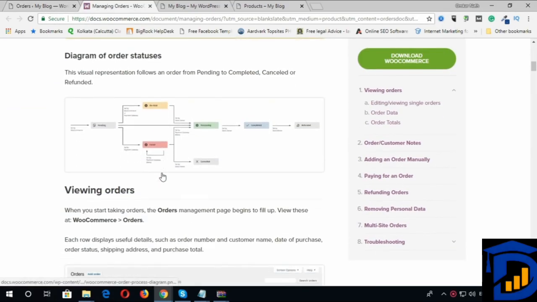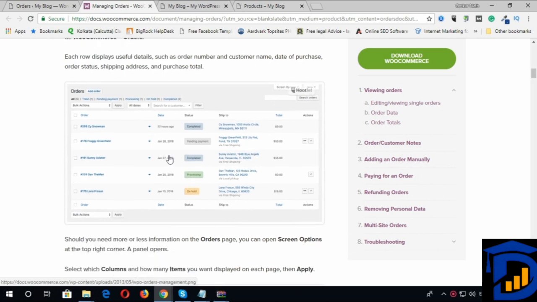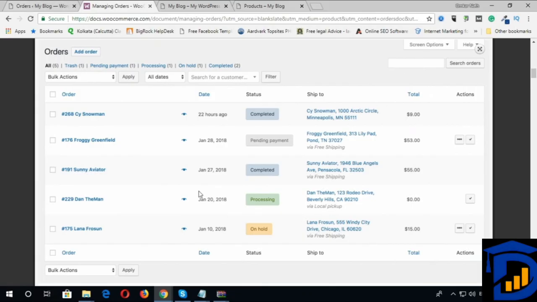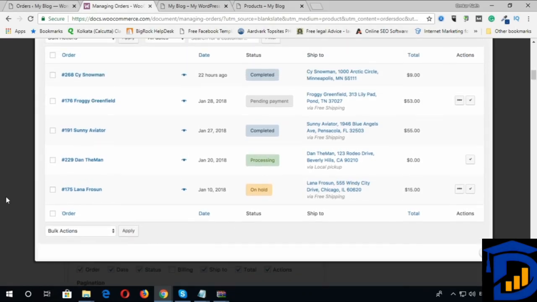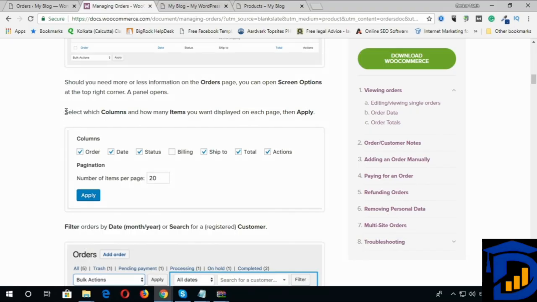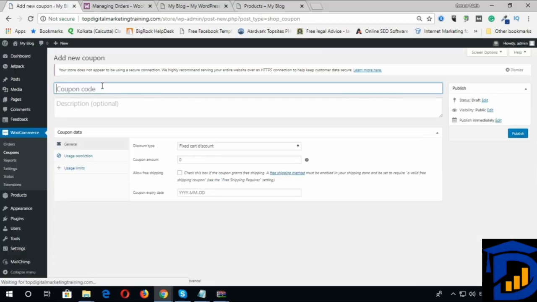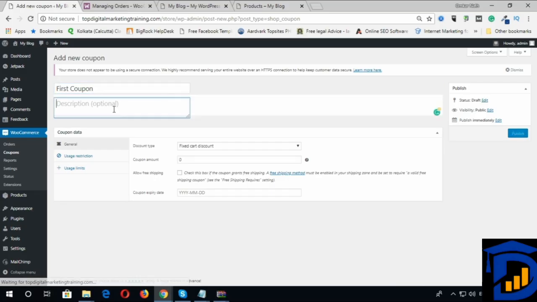If you go to the WooCommerce documentation area, you can see how it would look if you have a few orders. Then individual areas would look like this. For columns, you can keep it restricted, how many columns to show. You can study that documentation in detail to gain more understanding of WooCommerce.